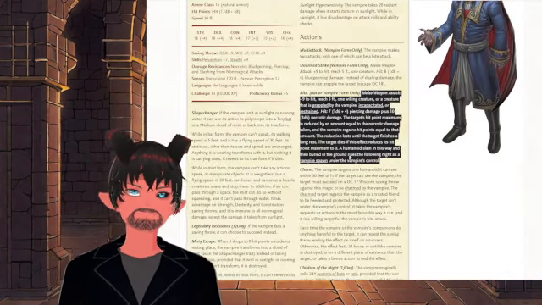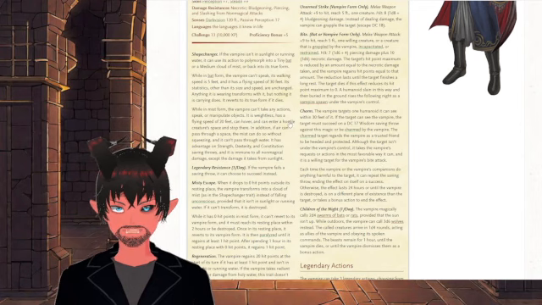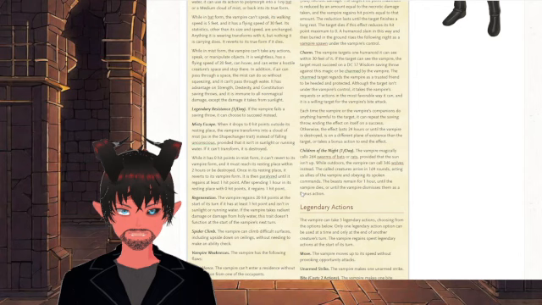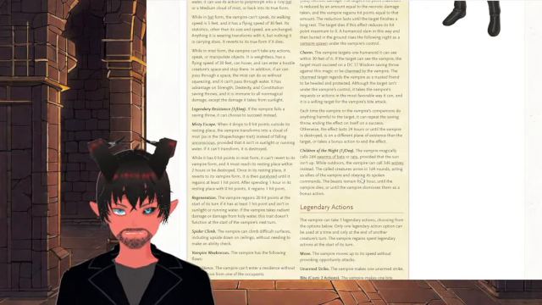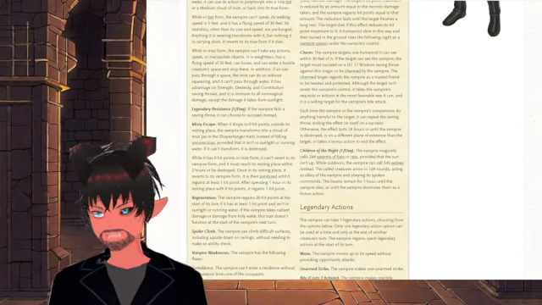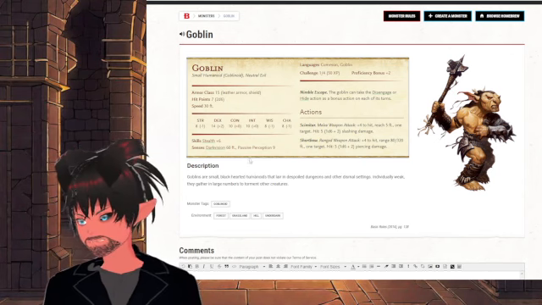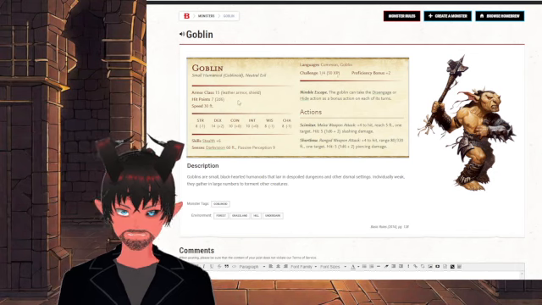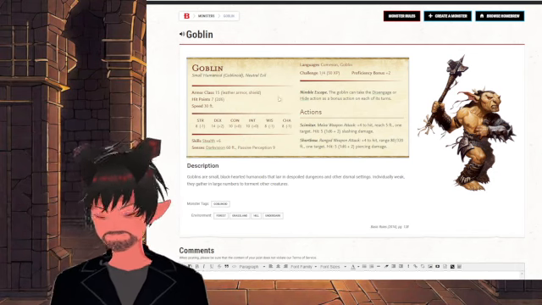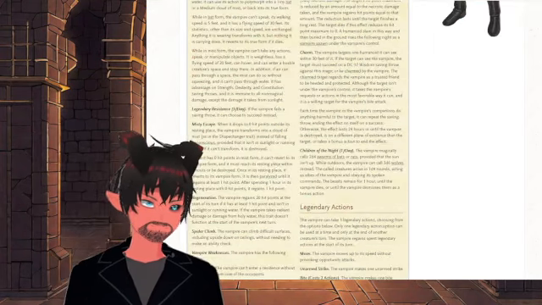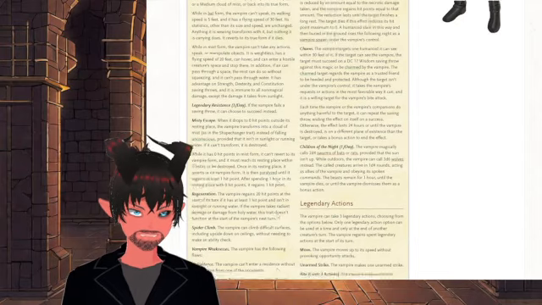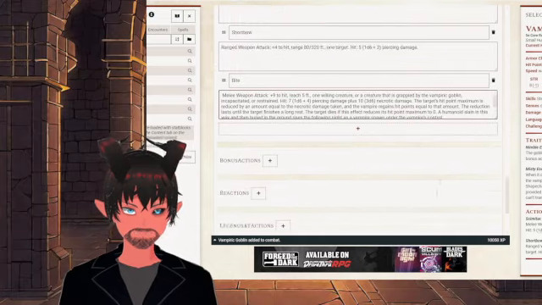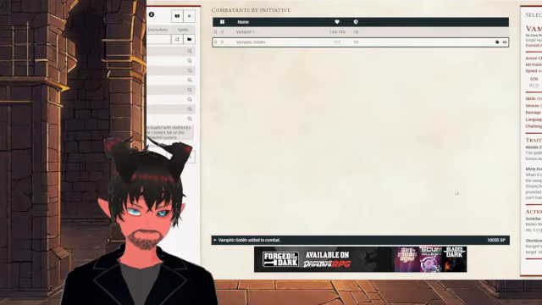Okay. So, I am not going to give them the charm. They are goblins. And I'm not going to give them the ability for Children of the Night, because I want them to still be kind of base goblins, so they're going to keep Nimble Escape. Misty Escape only happens when they reach 0 hit points. And then they will not have any legendary actions. So, that is literally everything.